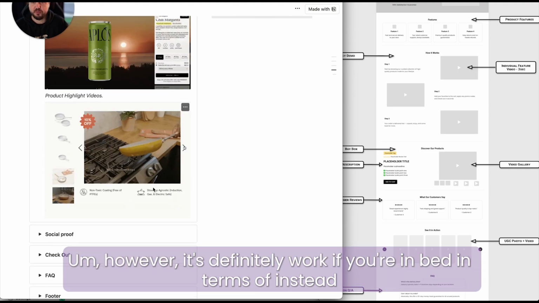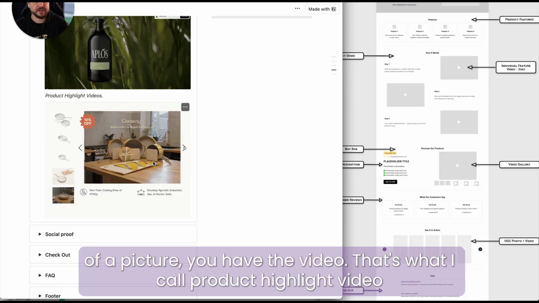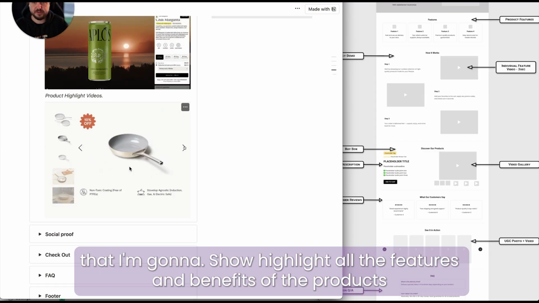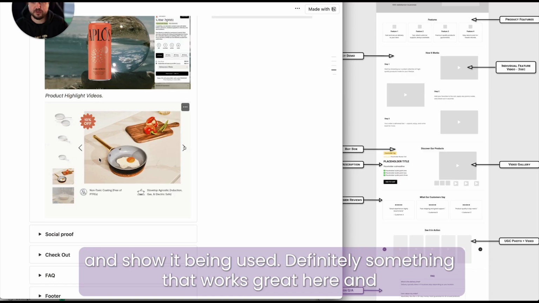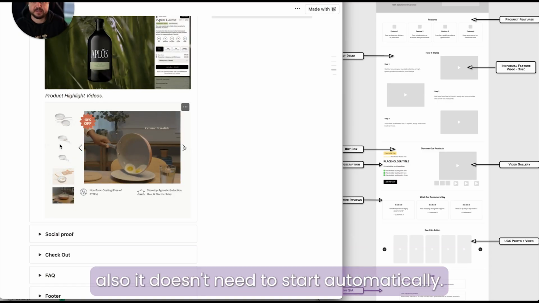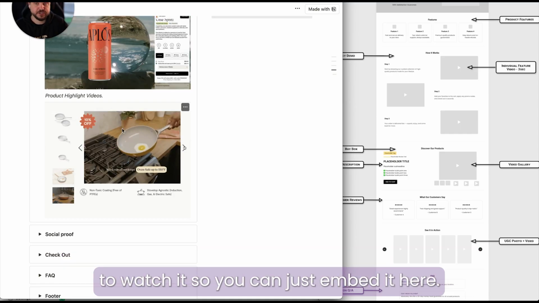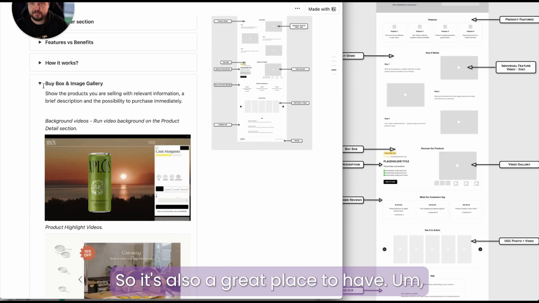However, it definitely works if you embed the video instead of a picture. That's what I call a product highlight video, which is going to highlight all the features and benefits of the product and show it being used. Definitely something that works great here. And it doesn't need to start automatically. You can just have people press play when they want to watch it. So you can just embed it here. It's a great place to have it.